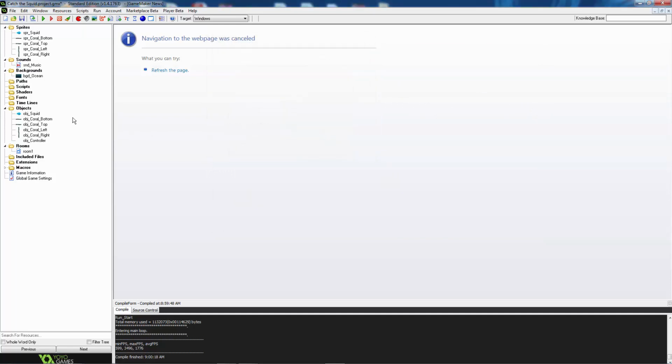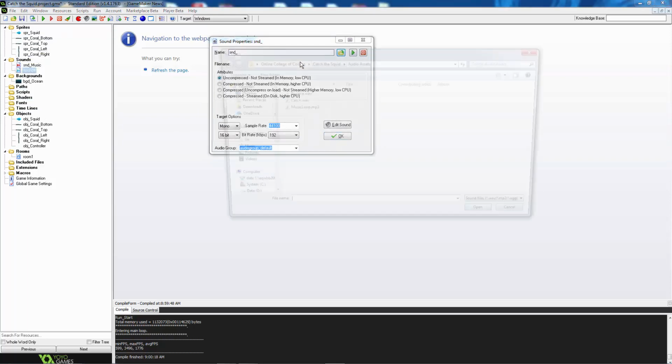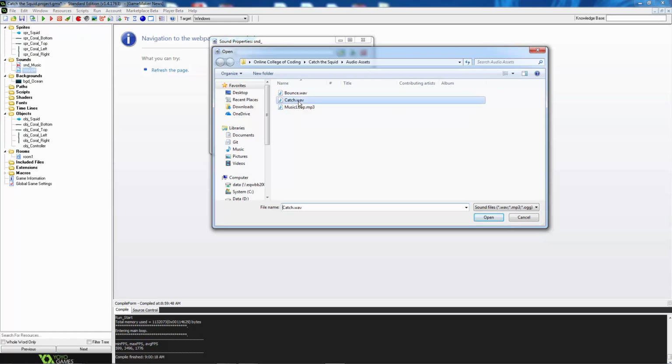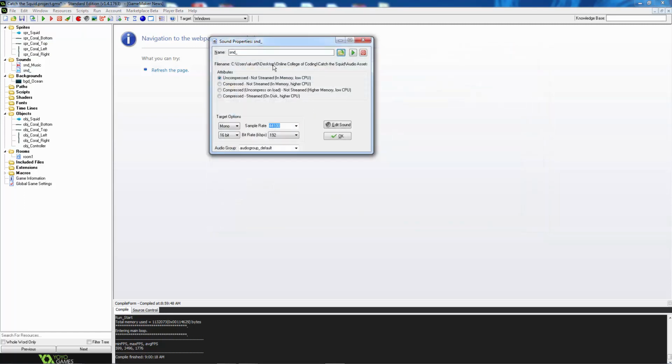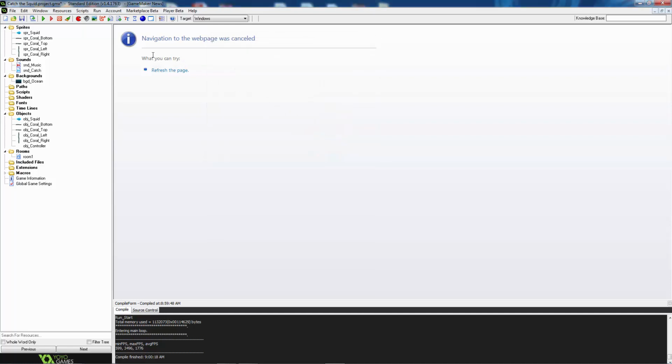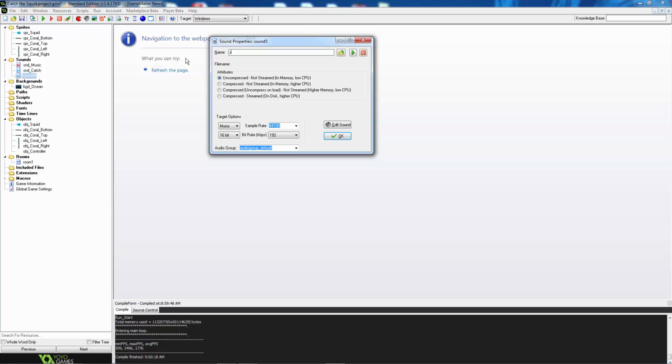To make the second sound, it's the same process. Create a new sound, click the load button, and this time we choose the Catch WAV file. This sound gets the name snd_catch. For our third and last sound, we select the last file, bounce.wav. Name this sound snd_bounce.